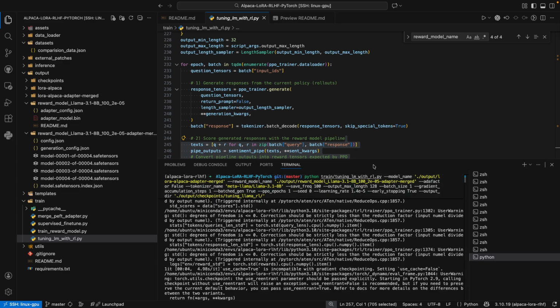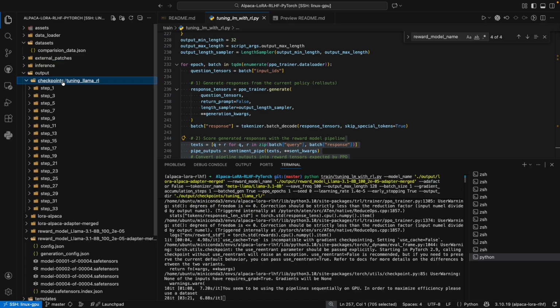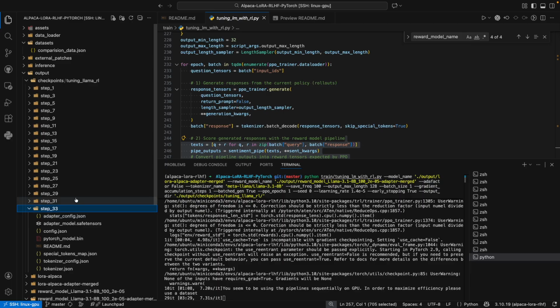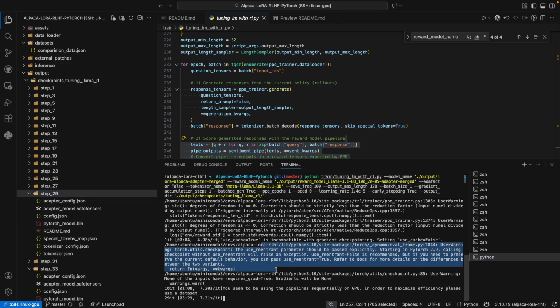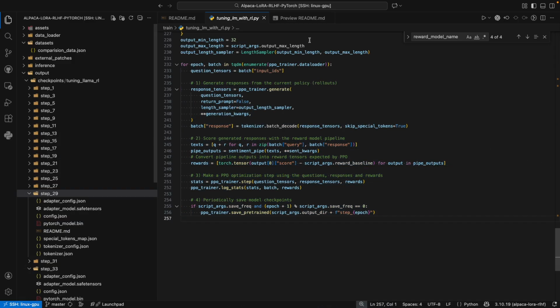So we have save frequency as 100, so until it reaches 100 iterations nothing will be saved, but I have saved some intermediate checkpoints before just to show you, so we can see the intermediate steps. So 33, 29 and all that have been saved previously when I ran. So I'm just going to close this training process now since I already have the checkpoint with me.